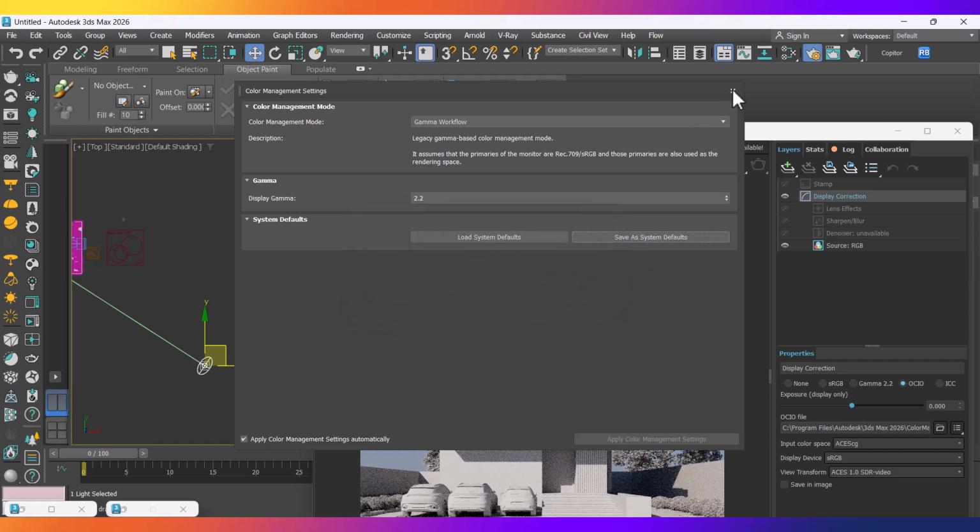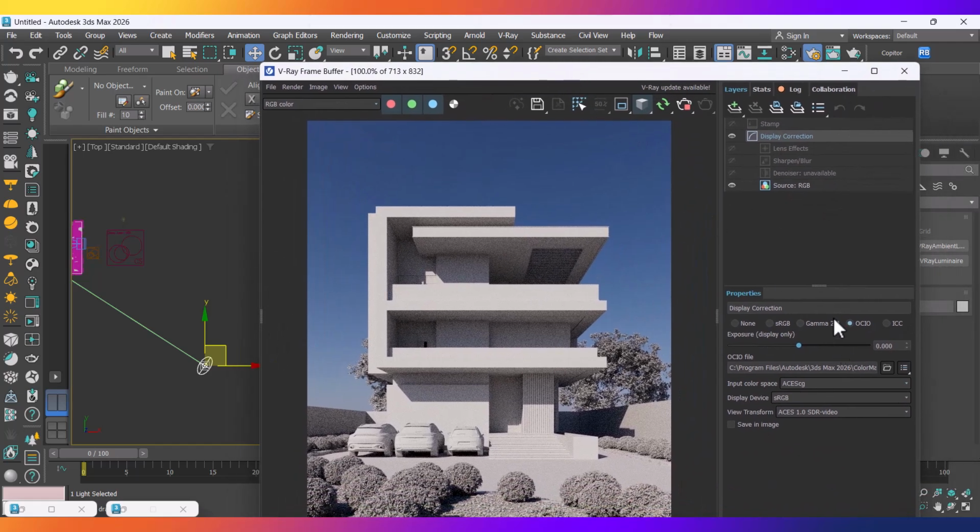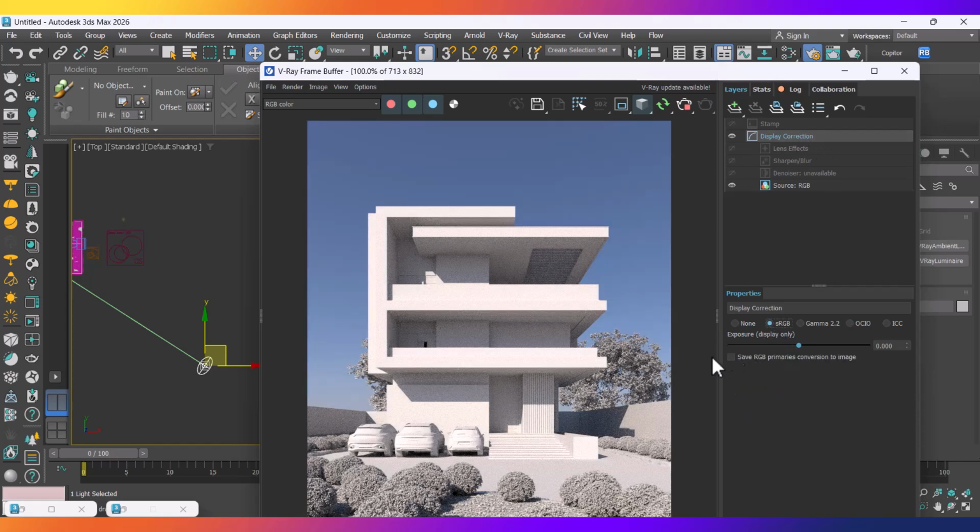Okay. And close. When you do that, you will need to come to this color display correction as well and set it to sRGB. Now the image is not dark again, it is actually brighter. You can see the difference. So make sure you set the two like that and enable save RGB primary conversion to image. So once you do all these three, you are very good to go.